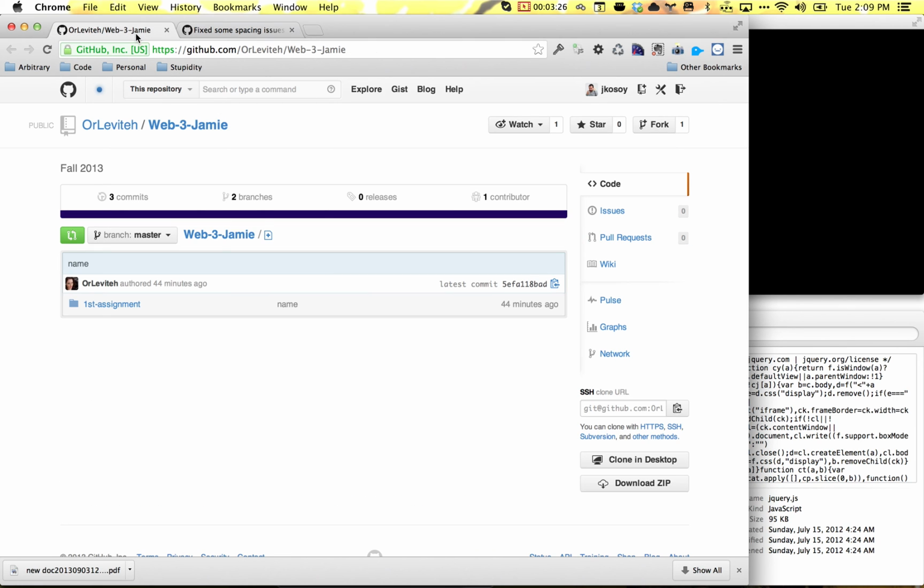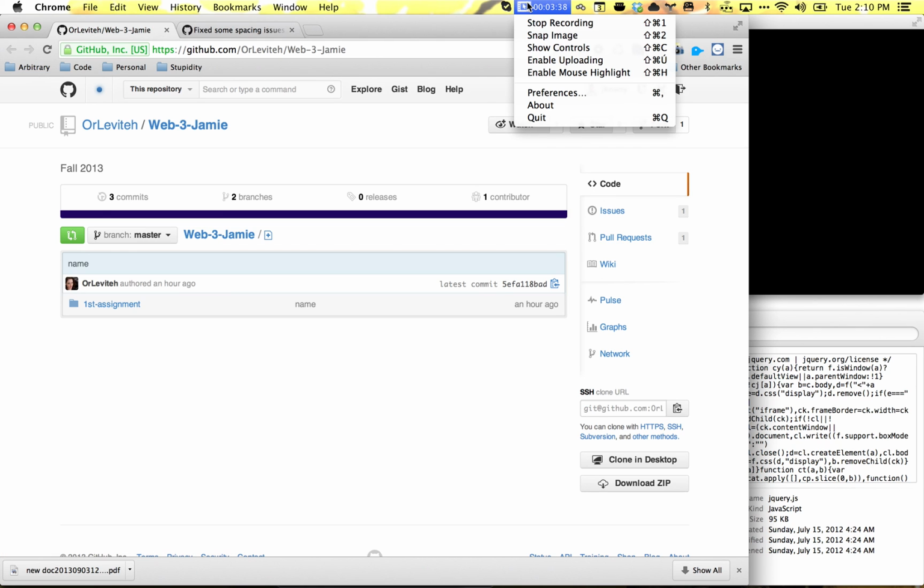If I go back over to here, which is her repository, now you can see there's one issue and one pull request. And she will have the option, once she figures out how to do it, to go and merge that pull request in. And once she does that, then she will get my changes in her code.